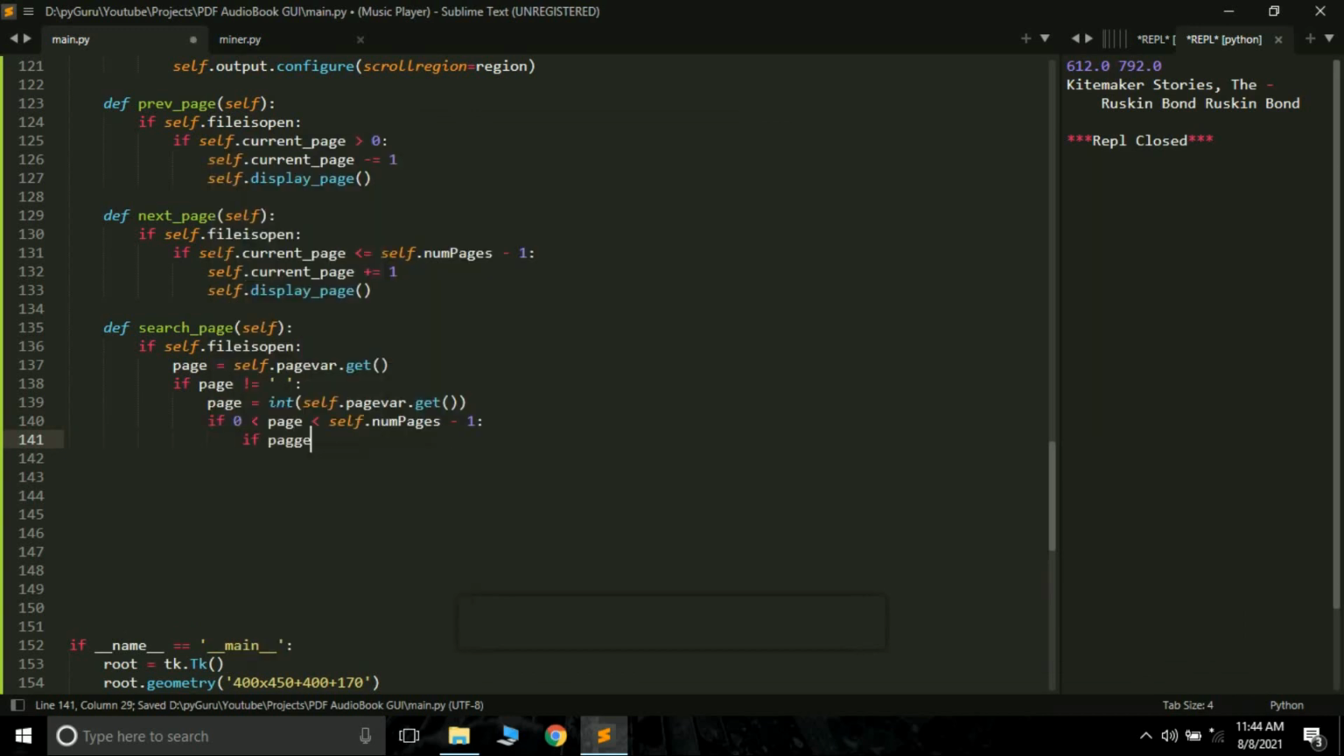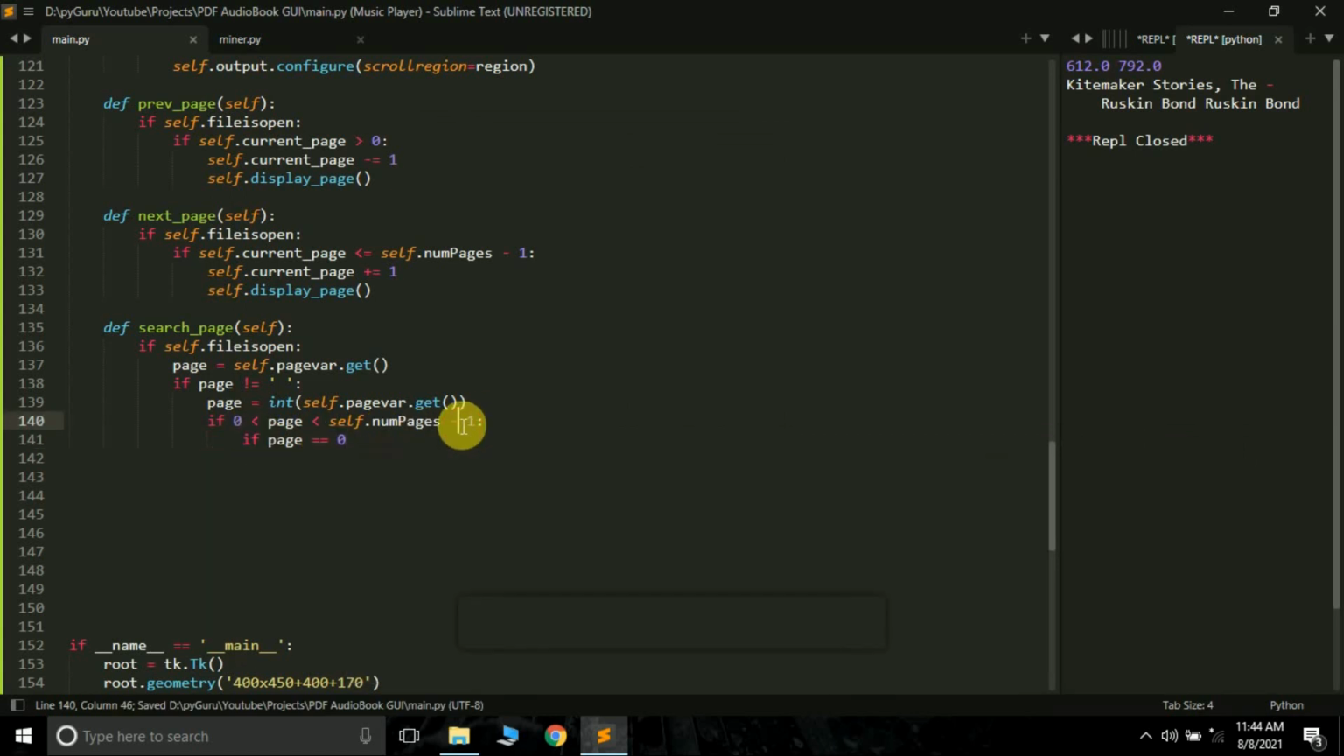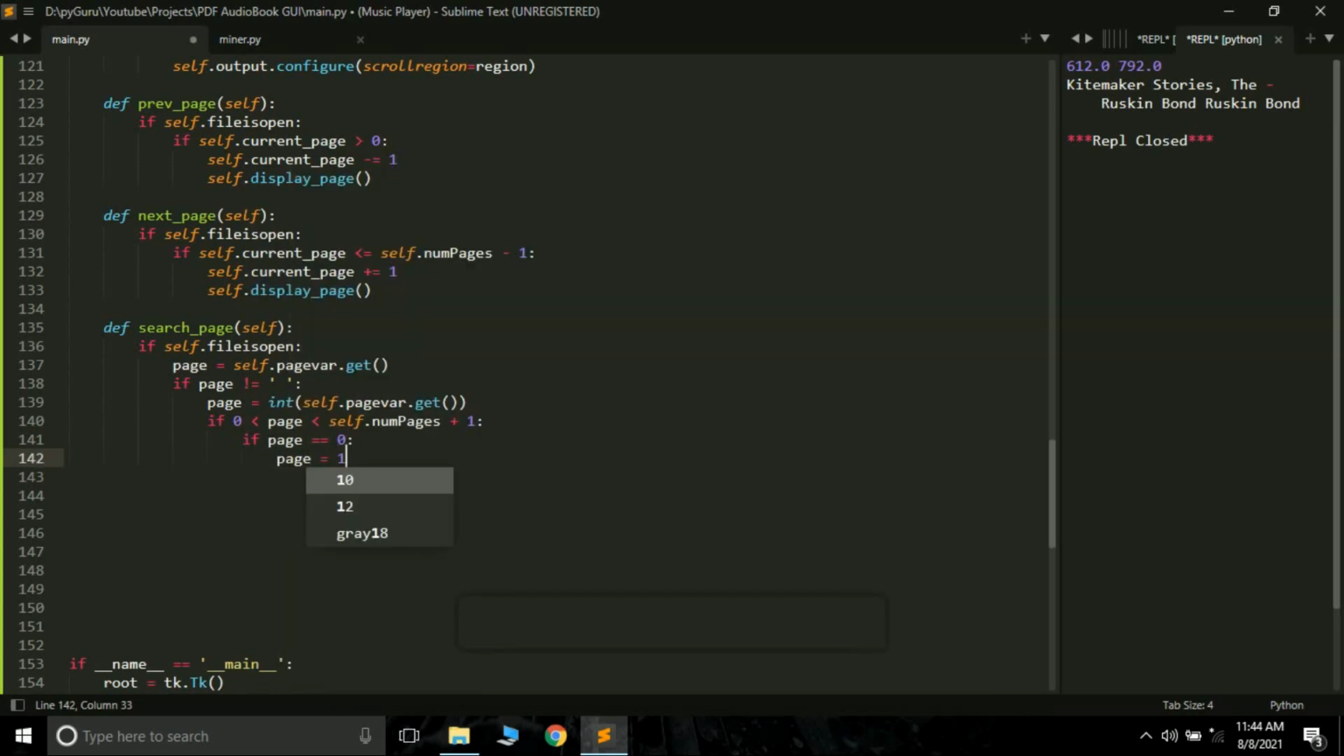So if page equals 0, oops, actually we have to do one thing here. We want the user to be able to enter the page number starting from 1. If you want the user to start from 0, you have to put -1 here. But if you want the user to search from page number 1, page number 2, then just add +1 here. So if page equals 0, then page equals 1. Here I want the user to search page numbers starting from 1 and not 0.